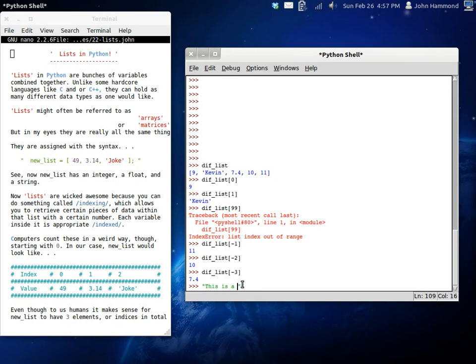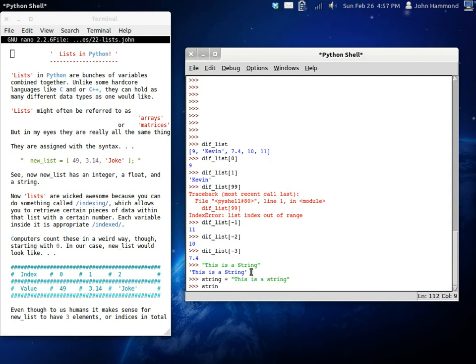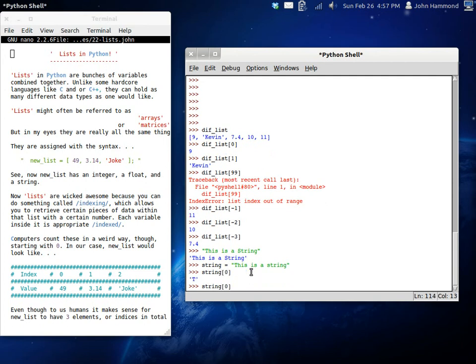You've got a string here. Strings are able to be indexed. Let's set a string variable. String is equal to "This is a string." And now you can use string 0, and we'll get T. You can do it one more time, string 1. You'll get that lowercase h.